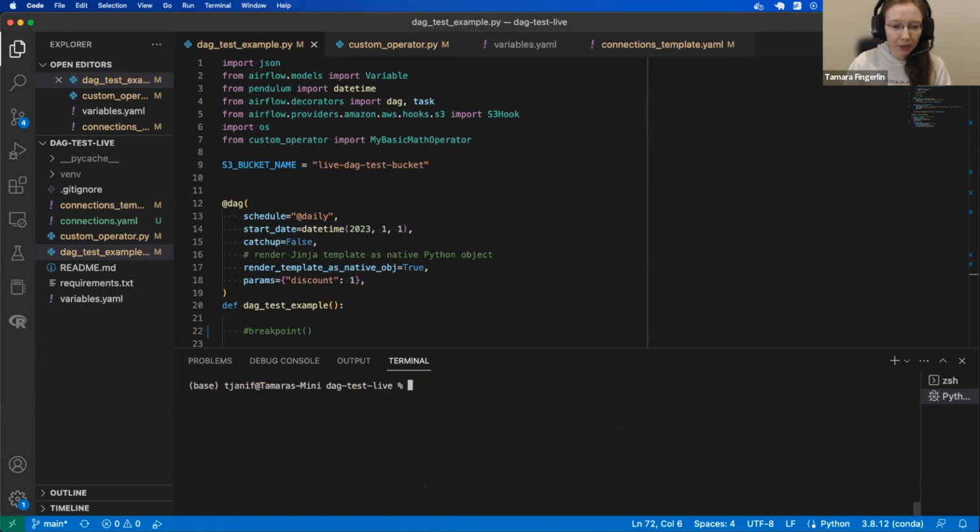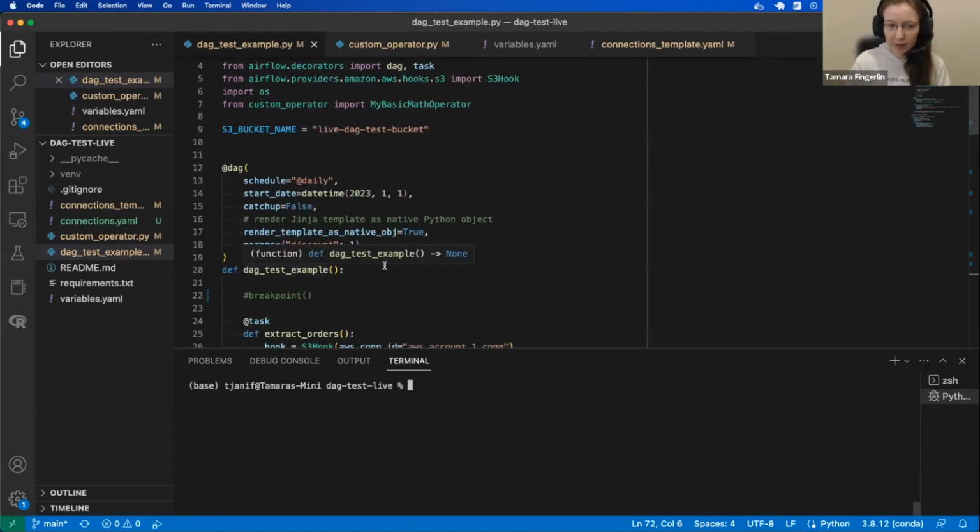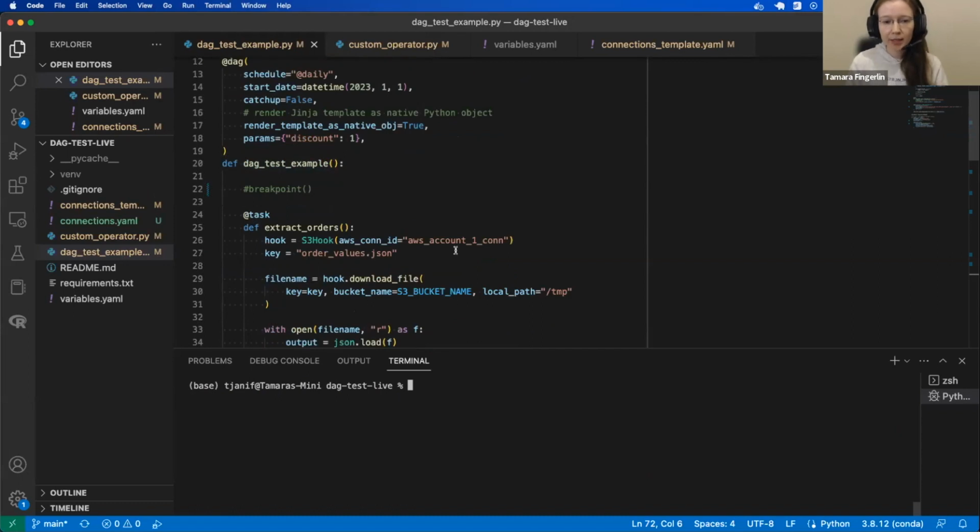All right. So before we start to debug this DAG, I want to quickly explain on a high level what this DAG is doing. We can see we use the @dag decorator to define the DAG function, dag test example. And then we just have 3 tasks. So it's a very simple DAG structure. We have 3 sequential tasks.